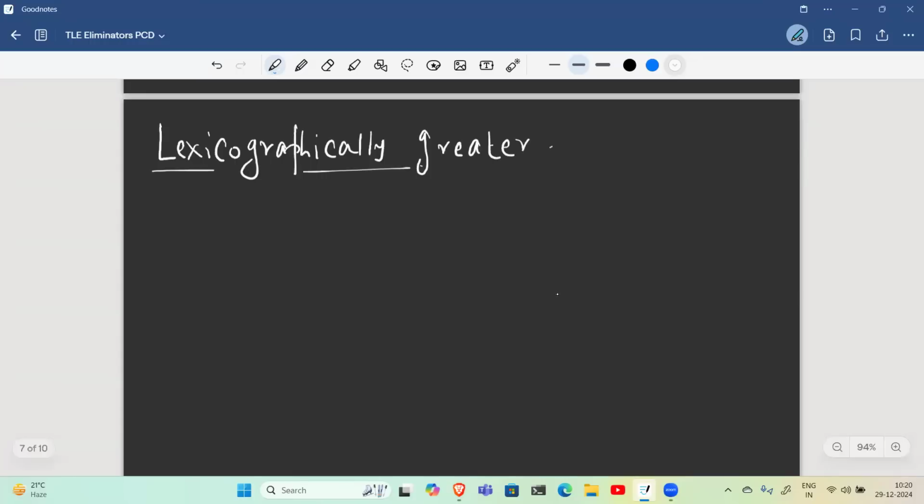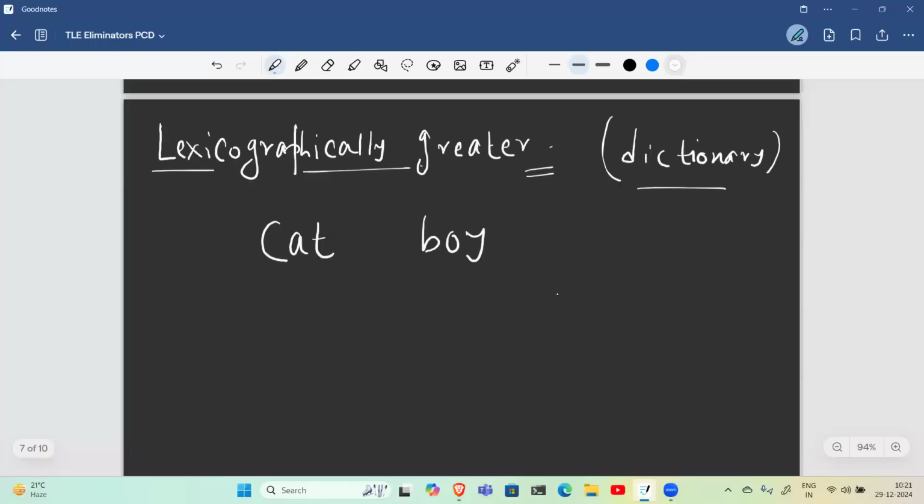Basically, suppose I have two strings. Suppose I have cat and suppose I have boy. So lexicographically greater is kind of the dictionary order. Anything which comes before in the dictionary is smaller, and anything which comes later in the dictionary is greater. So for example, cat and boy. Which one of these strings comes later in the dictionary? So cat comes later in the dictionary, right? That means cat is lexicographically larger.